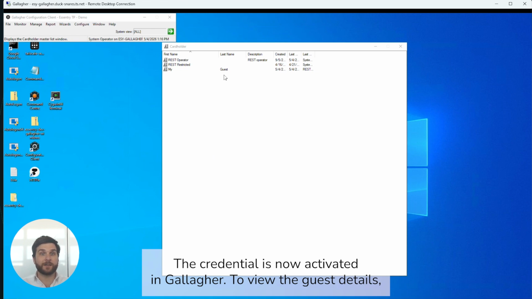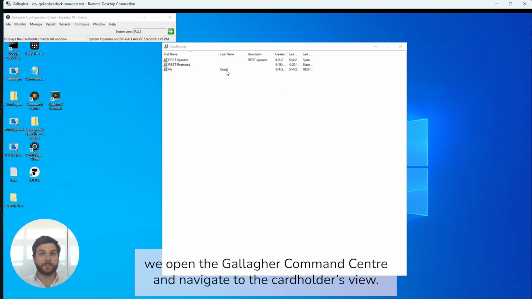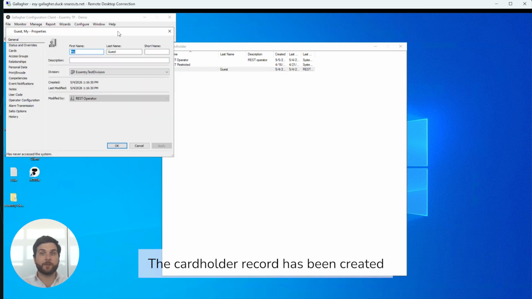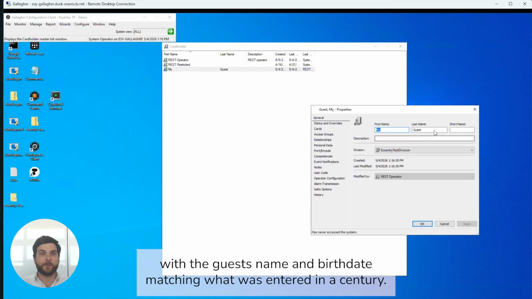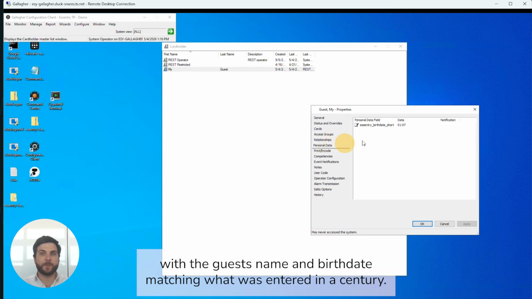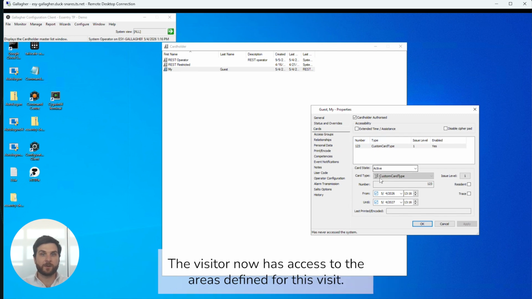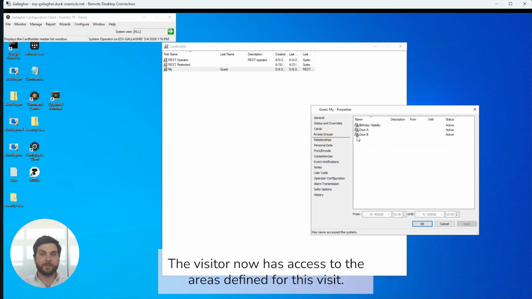To view the guest details, we open the Gallagher Command Centre and navigate to the cardholder's view. As you can see, here is our guest. The cardholder record has been created with the guest's name and birth date matching what was entered at entry. The credential is active and the access group has been assigned. The visitor now has access to the areas defined for this visit.